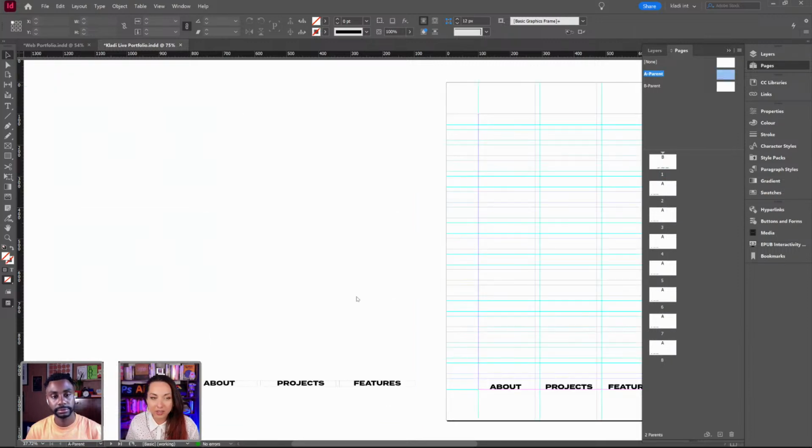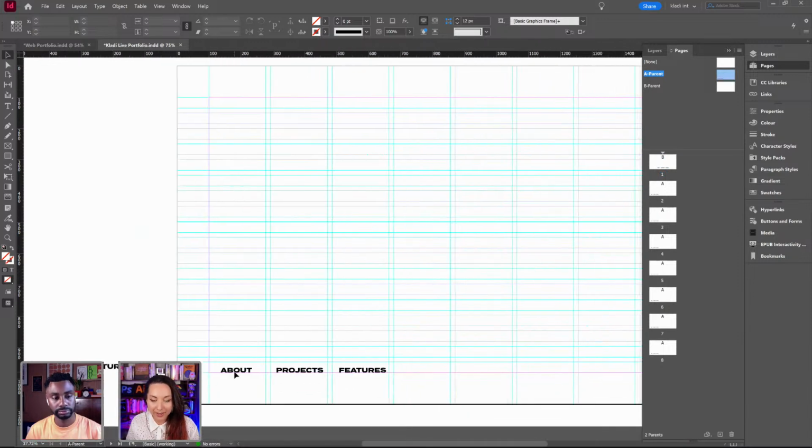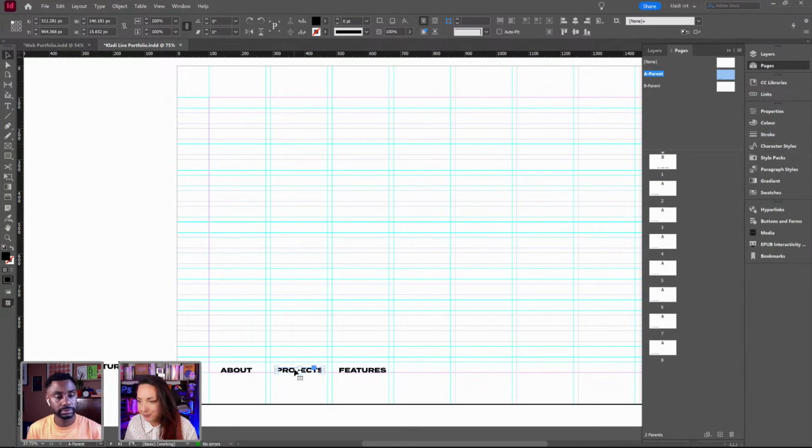So I'm going to jump back into my parent, and here I'm going to select, first of all, the project, because I know that that's page number 2. Now, there are different ways of doing this. You can either create a hyperlink, or you can create a button. That's absolutely up to you. I'm going to create a hyperlink to start.